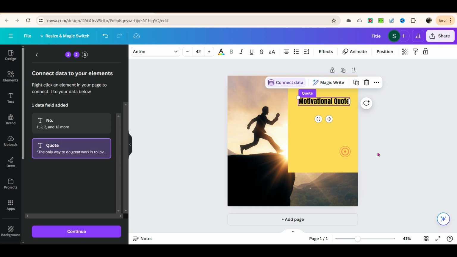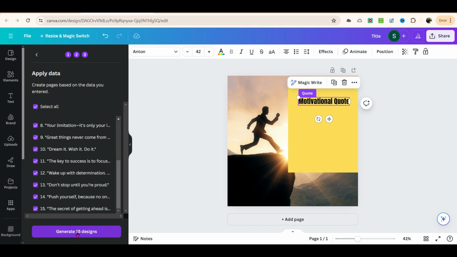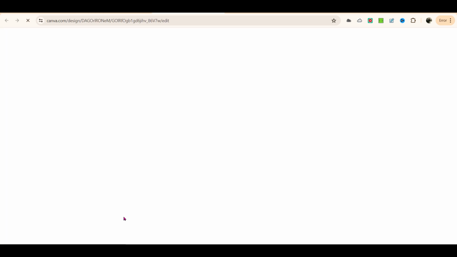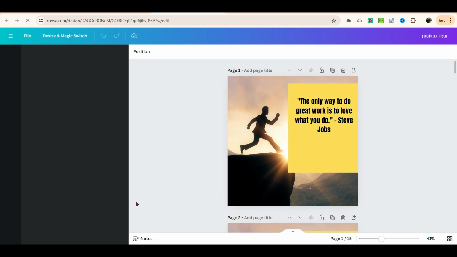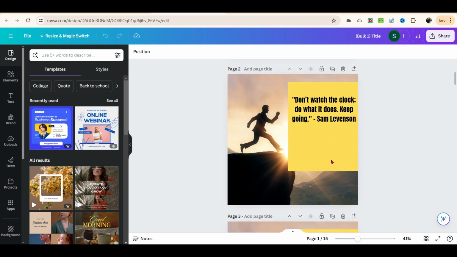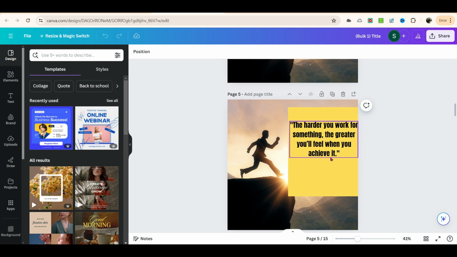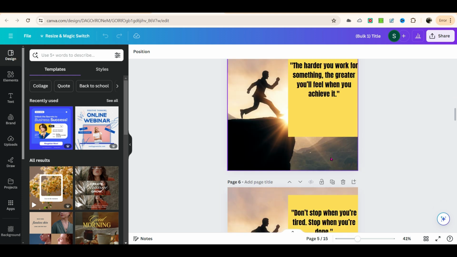I'm going to use this and hit continue, and it is generating 15 designs. You can see here, I'm going to click on generate 15 designs, and behind the scenes it's going to create posts for me, and you can see here these are the different motivational quotes. The only way to do great work is to love what you do. This is said by Steve Jobs. So you have created 15 Instagram posts within 5 minutes.